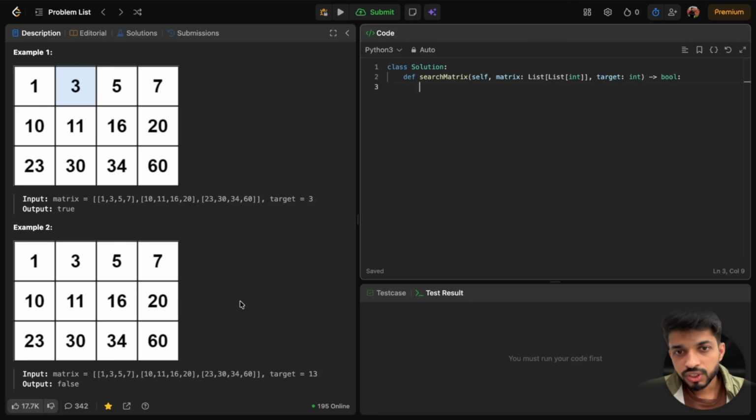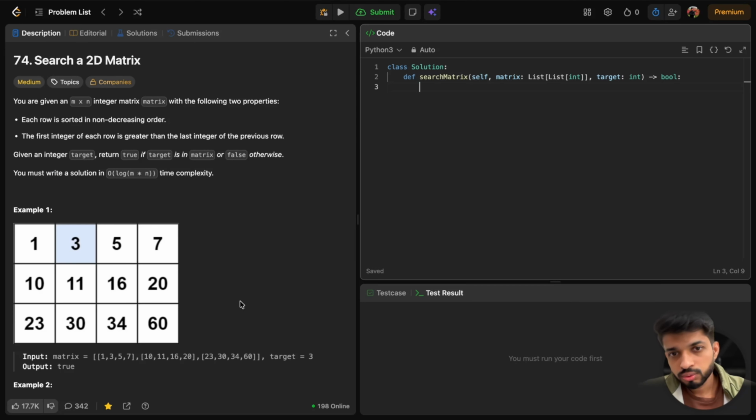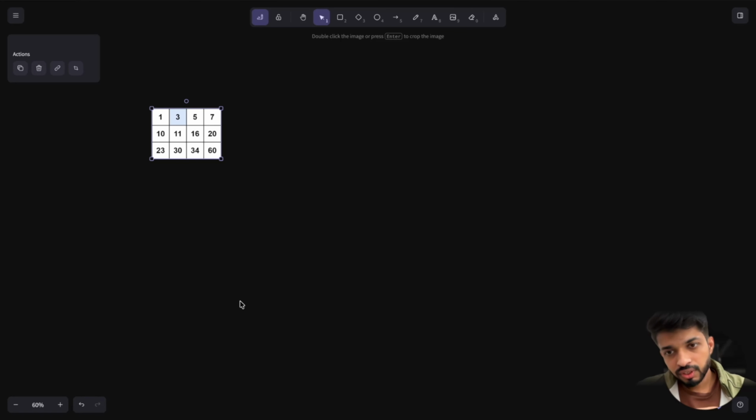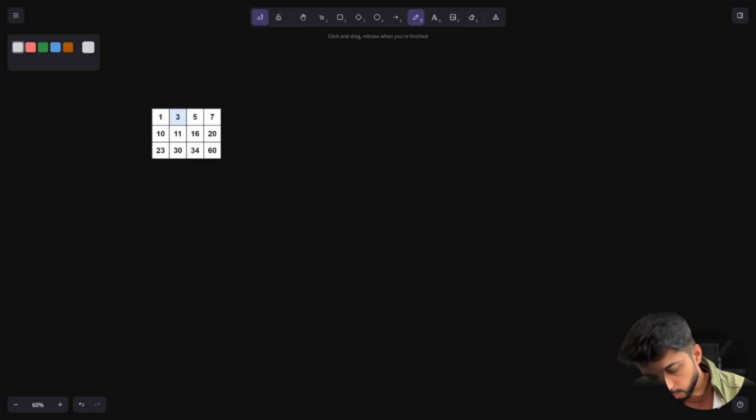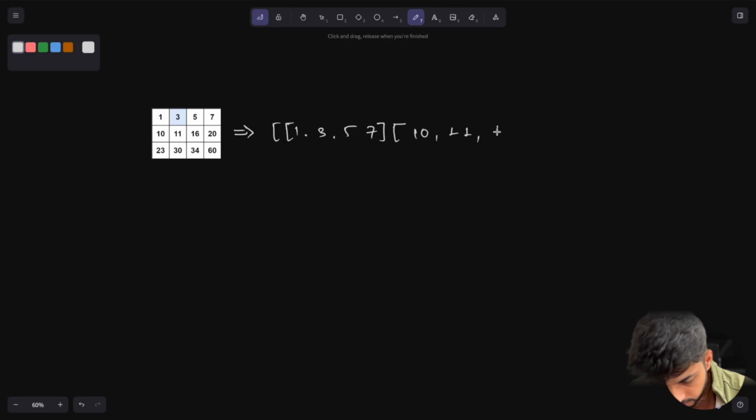Now we need to build intuition on how we can solve this problem in O(log(m cross n)) order. Okay, so how can we do that? Let's get back to the board and there we'll see how we can solve it. Okay, so here we have that matrix, and now how can we represent this matrix? Like 1 3 5 7. This is one row, and next, just after that, 11 16 20 and so on, right? So you can represent it like this.